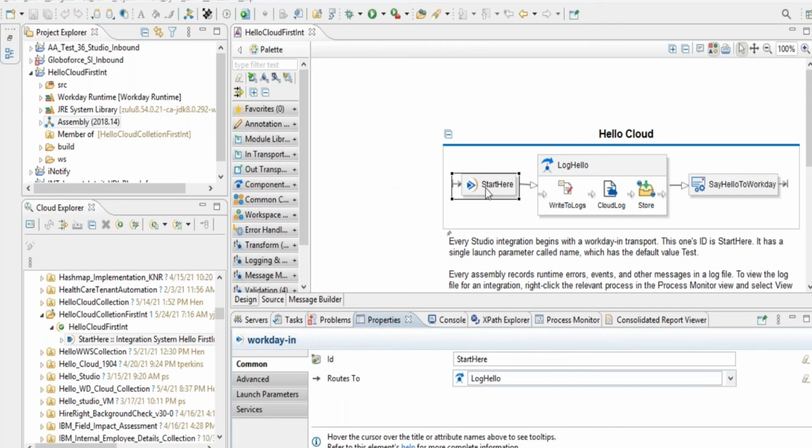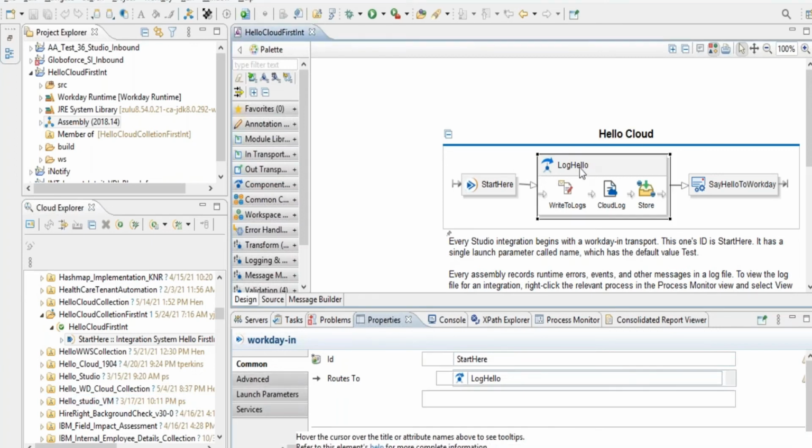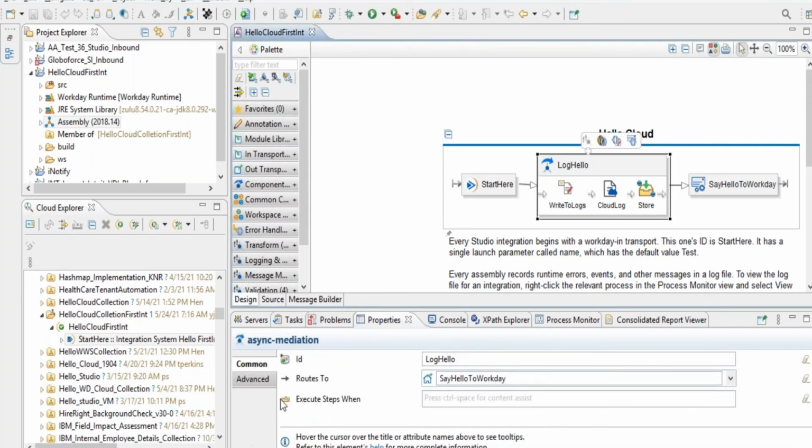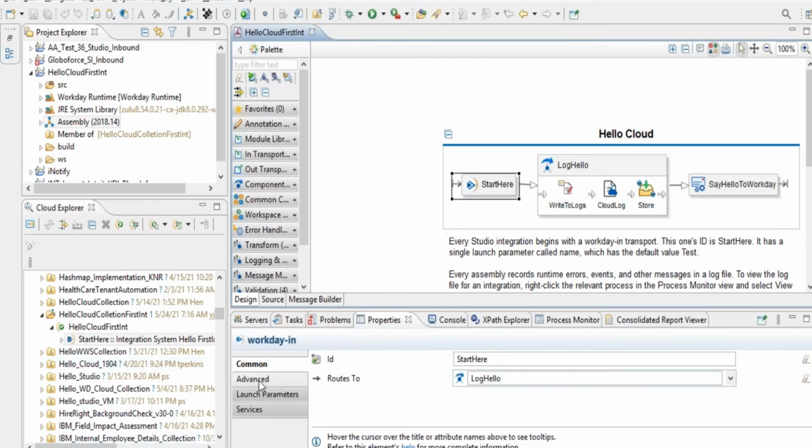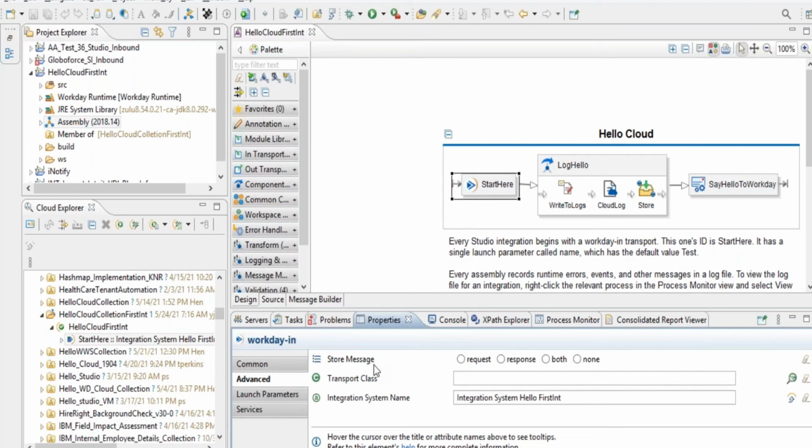Now, the start here is the component, as I said, and that's where I went and initiated my integration. First, common will have the name of that component, and then which component it has been routed to. This will change. It will not be common for all the integrations. It's component to component. These properties will be changing, so keep an eye on what each component has.